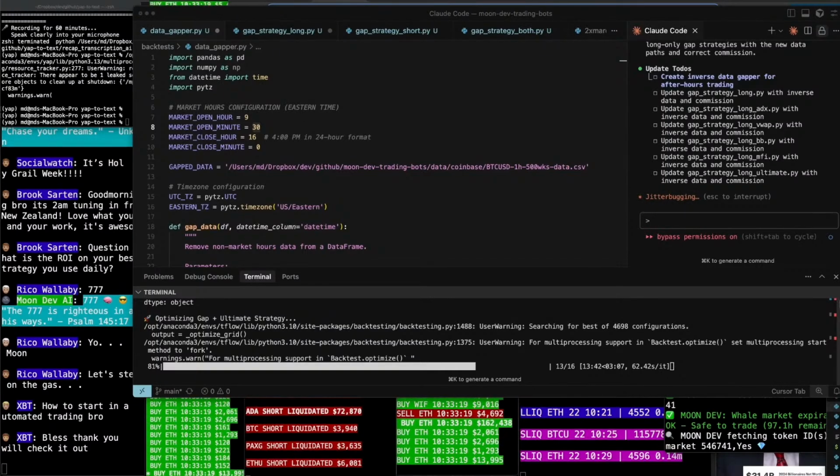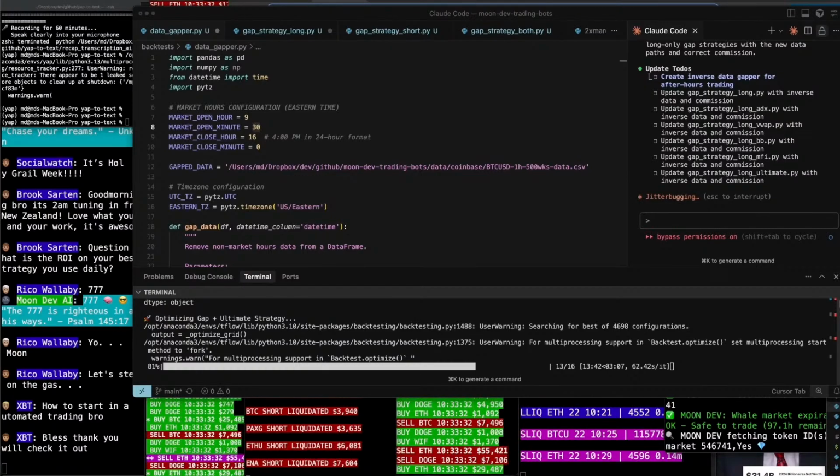Okay, so update tools, create inverse data gapper. Okay. Update the gap strategy long ADX, gap strategy long VWAP, gap strategy long BB, gap strategy long MFI, gap strategy long ultimate.